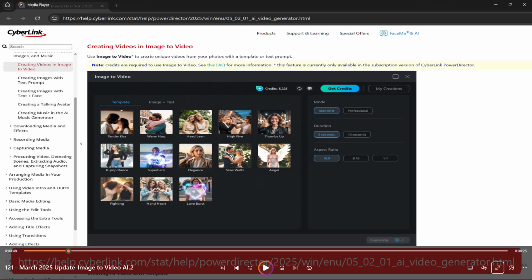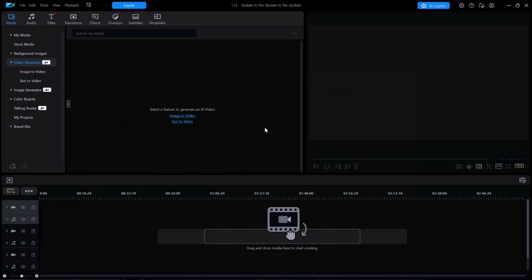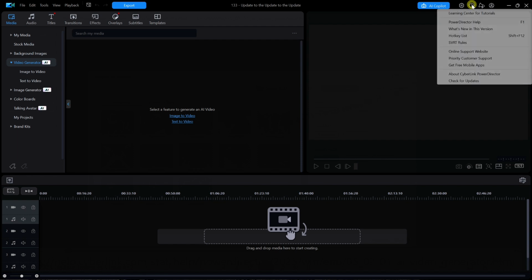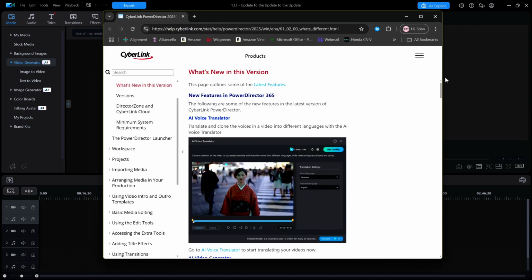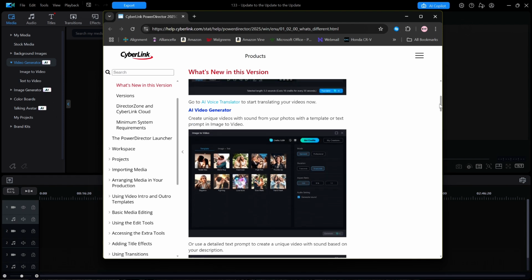What they aren't telling you in this update is that 3 previous templates have been deleted: K-pop dance, superhero, and angel. It's no big deal there anyhow, but I sure wish CyberLink would be upfront with describing the complete changes. After completing the update, the version 16.23, and then clicking on the question mark icon in the upper right hand corner, and then selecting what's new in this version, you are sent to a web page that still mentions nothing about the 18 new templates added to the image to video feature. But they did manage to scrub the web page to remove those 3 deleted ones.